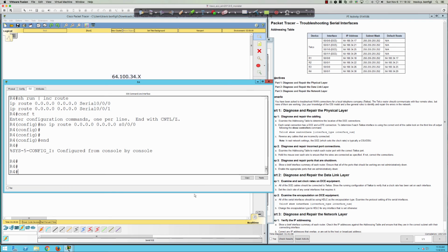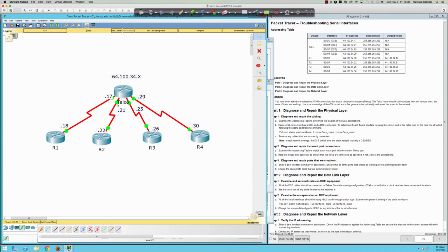All right, well, hopefully this has helped you out. Again, though, that was a very tricky little issue right there between the telco router and router 2. So this is going to wrap up the solution set and tutorial for Packet Tracer Activity 3.1.2.7, where in Chapter 3 we read about HDLC, we read about PPP, and now we're applying those skills in order to solve real-world problems.